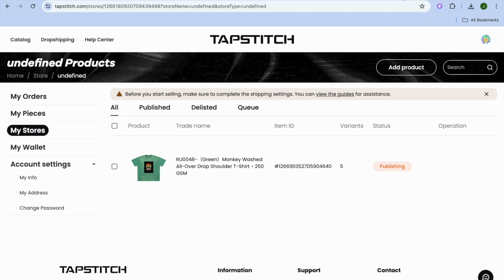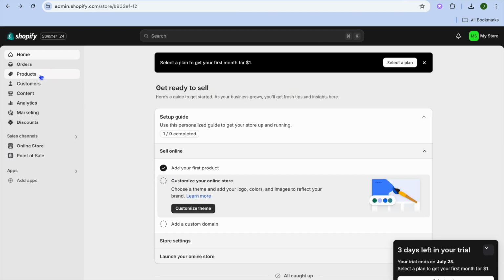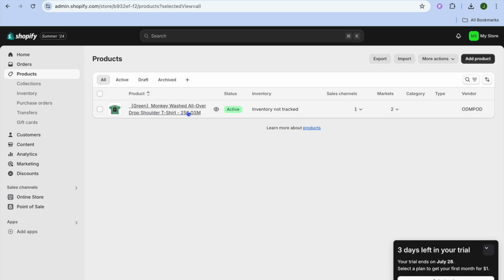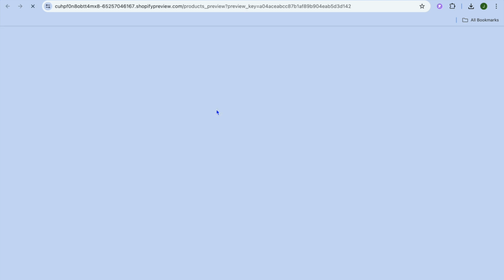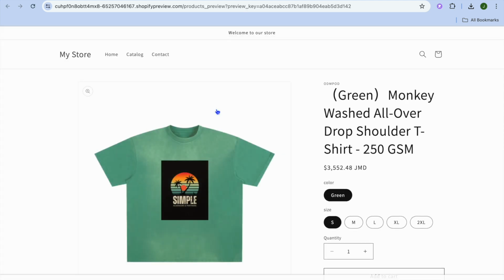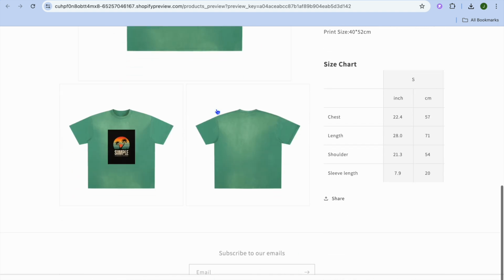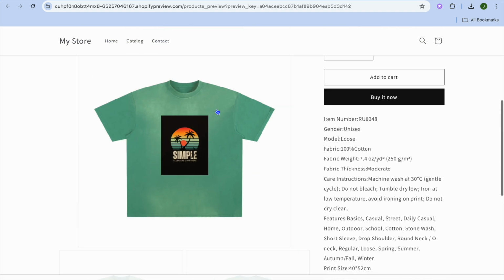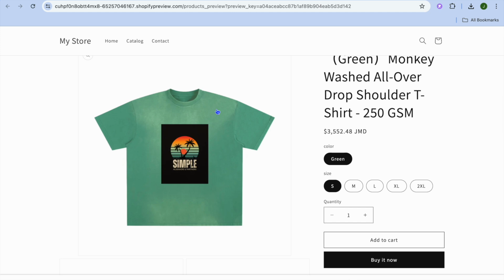If we were to go into Shopify now, tap on products in the top left hand corner, you can see the product right here. So it is now added to our Shopify store. And that's it. Once you have added the product, you can now start selling your own print-on-demand products just like that.